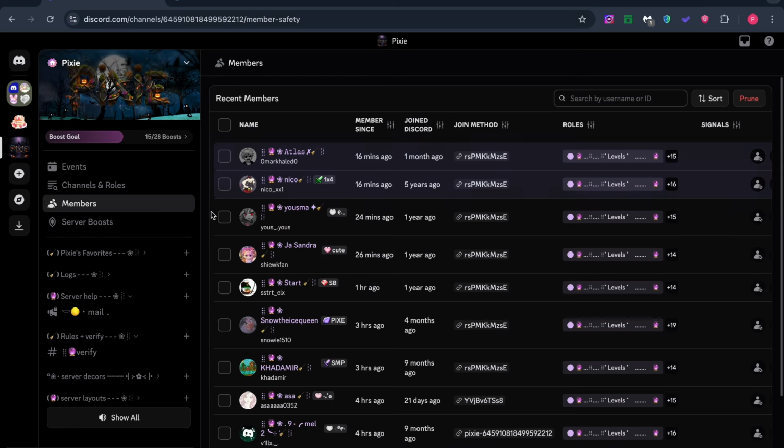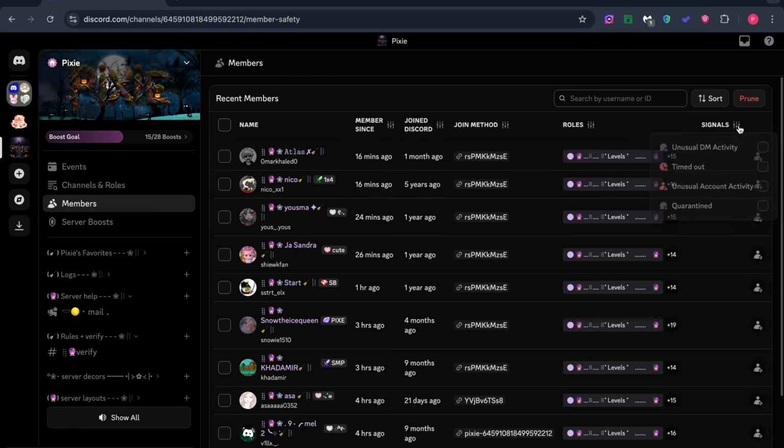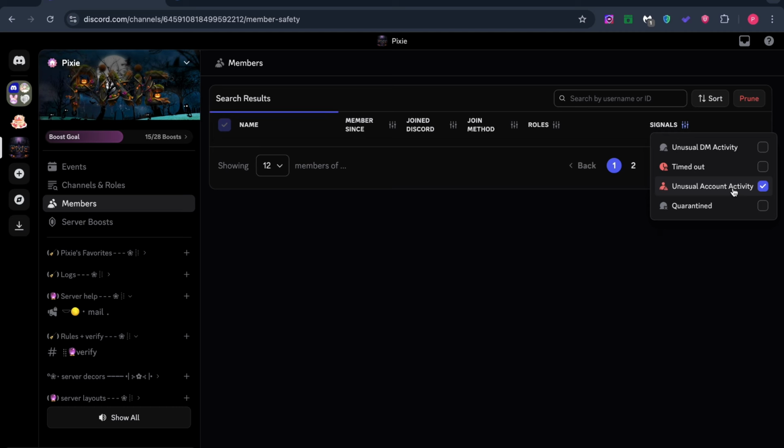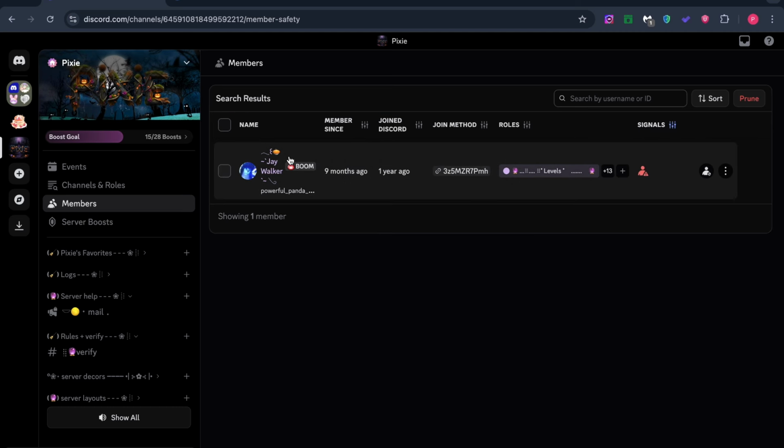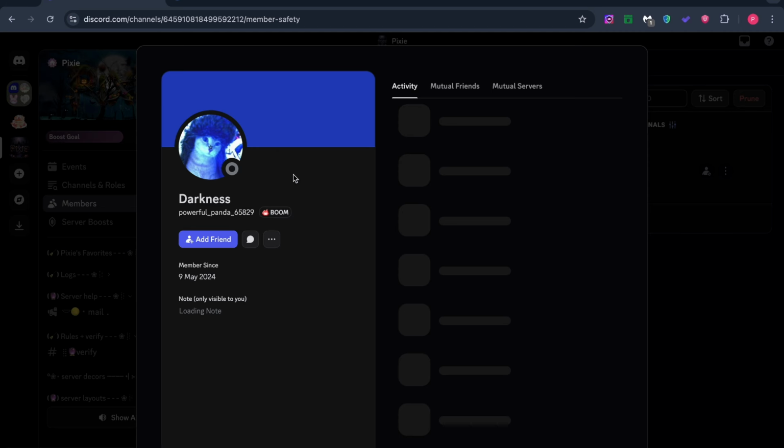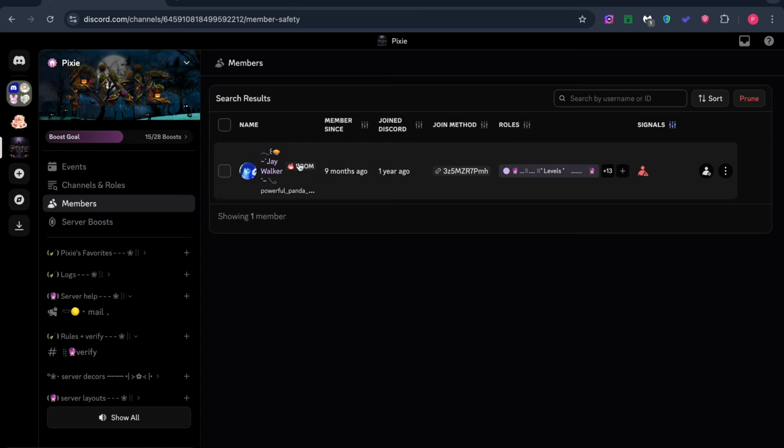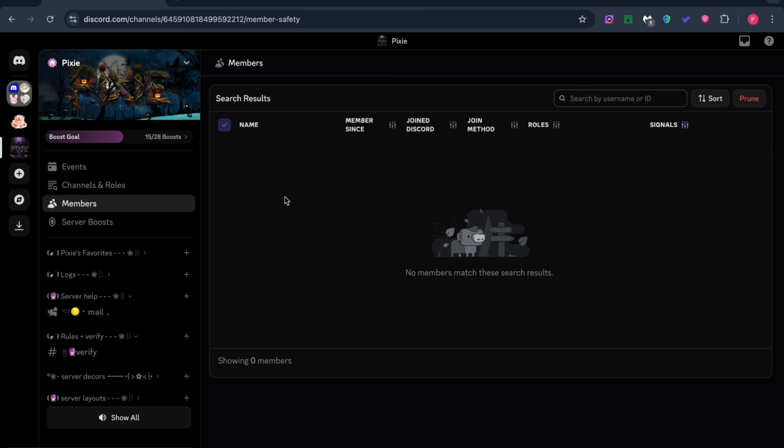Second of all, go to the members section on your PC Discord, then click unusual account activity. Here you will find all the accounts that Discord deems suspicious. These accounts are most likely hacked ones, and the owner has no control over it. You can ban them from your server, otherwise they will spam links.